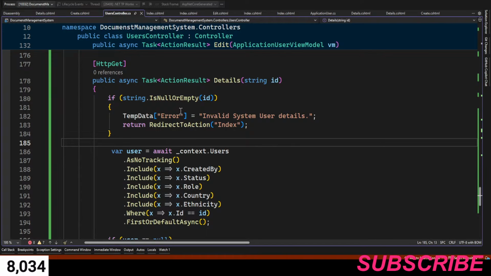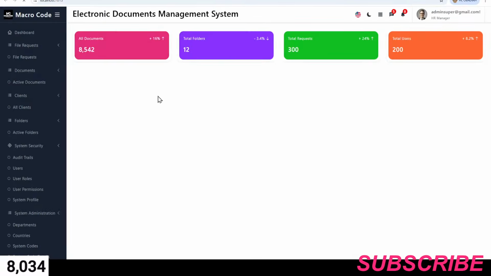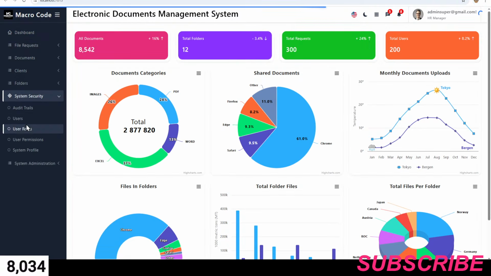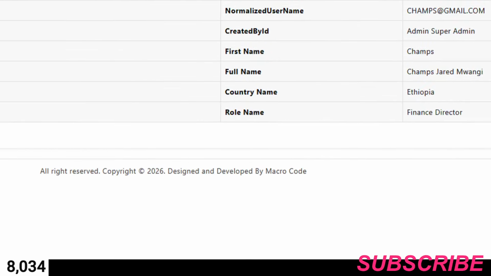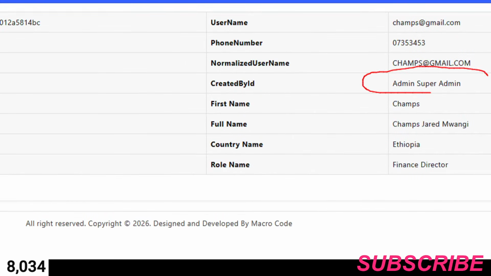So on our next episode, we are going to cover how you can lock a user, suspend, and even reset their password. So if you go to users, I should see now the created by. So as you can see now here, I have my created by details. I already have my country and also the role. So as simple as that.